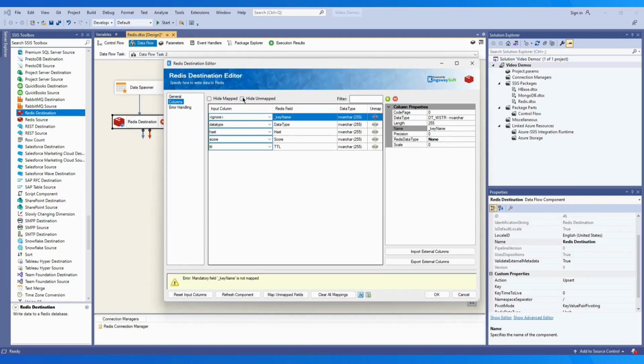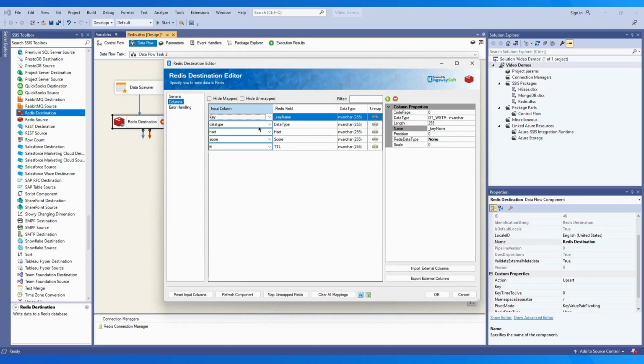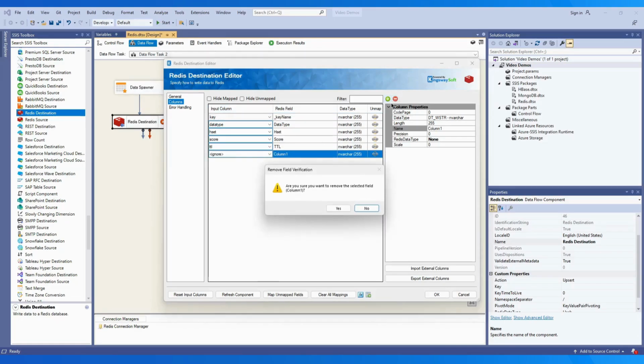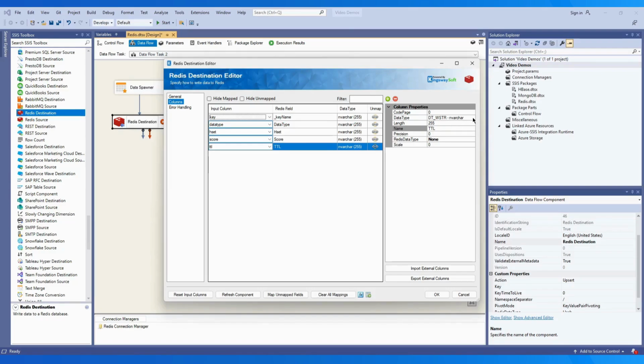Any column can be manually mapped with the Input Column dropdown. A new column can be manually added, or an existing column deleted. Selecting a column will display its column properties on the right side, and these properties can be changed. You may export the current column's configuration into a JSON file, or import the metadata from an existing JSON file.